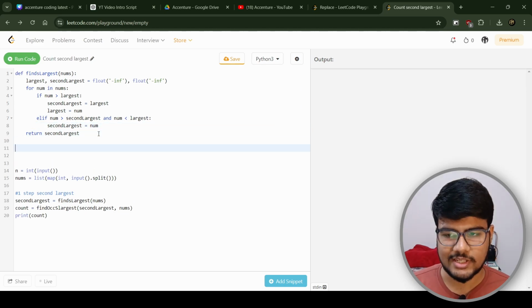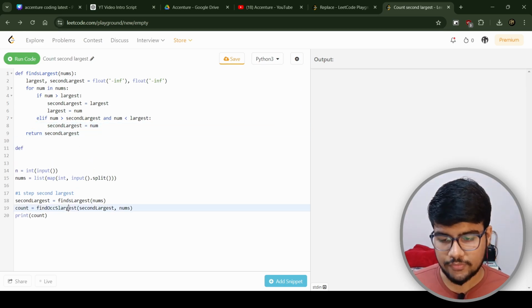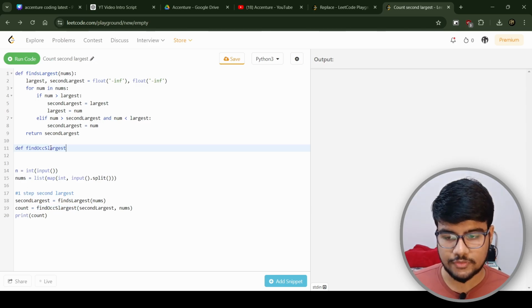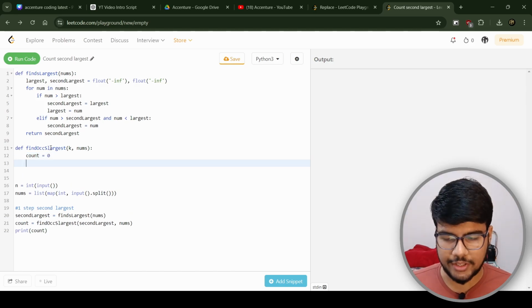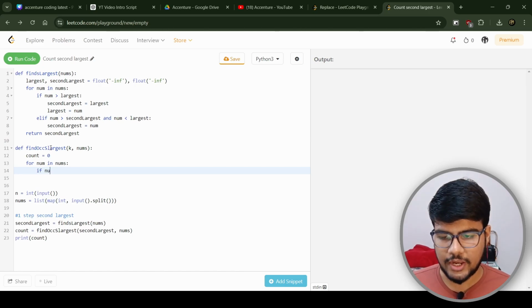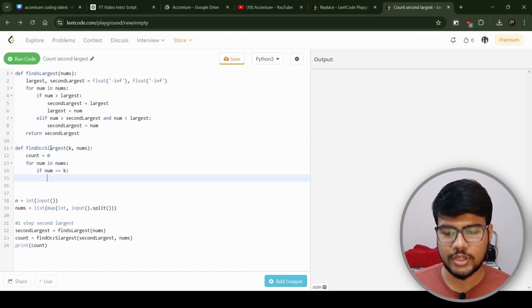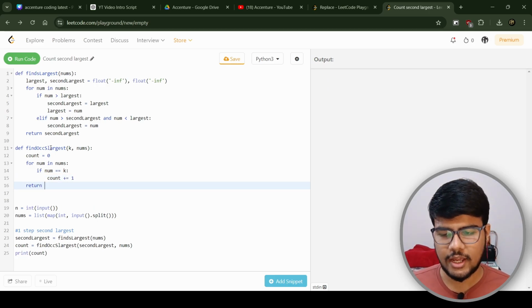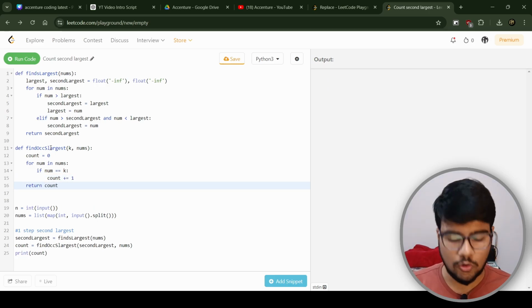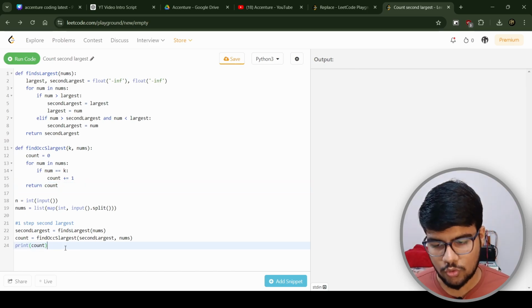Now what I need to do is find the occurrence of the second largest as well. So let me write it here as k, the second largest that we need to find from nums. It's a very basic code where we initialize a count equal to 0, because we need to find the occurrence. So for num in nums, where all the numbers come one by one, if anytime I find that my num is equal to k, then just increment my counter. Bingo. And in the last, just return your count from the function, so that it comes back to your driver code.